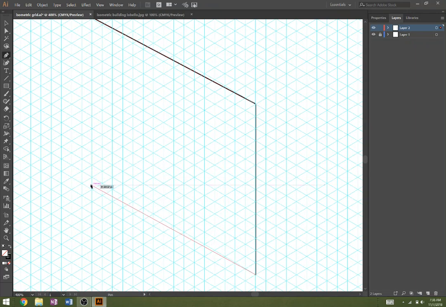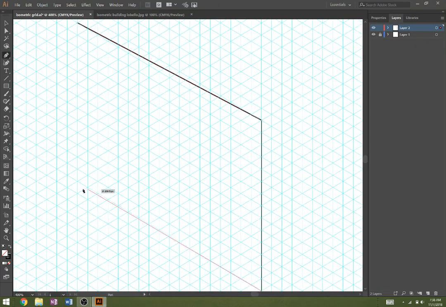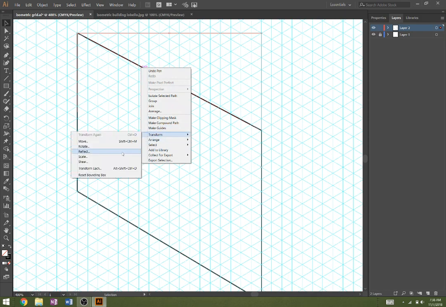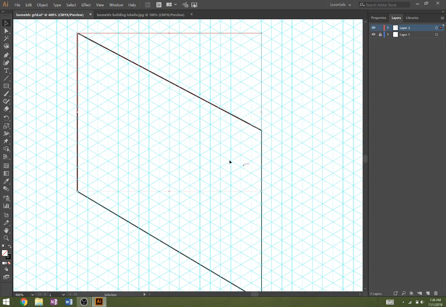I'll just come over in here. I'm not really paying too much attention to how wide things are. I just want to make sure it goes straight up and down and doesn't slant. All right, close that off, and we'll do what we normally do. We right-click on it, transform, reflect, and we'll make a copy.